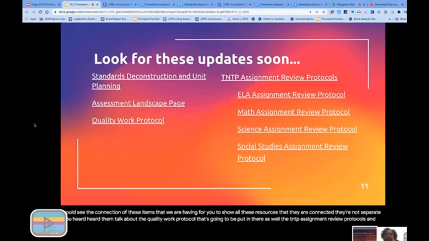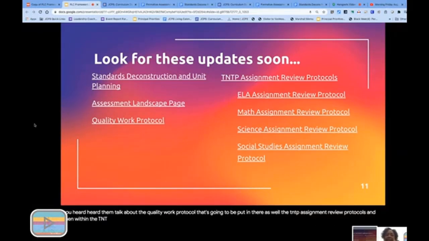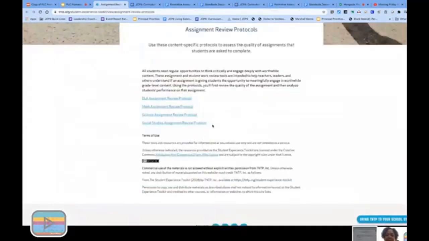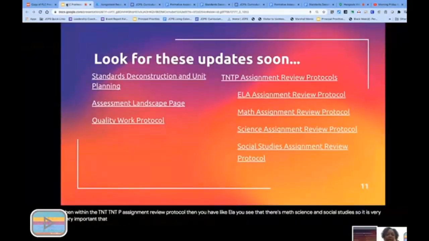And then within the TNTP assignment review protocol, then you have like ELA, you see that there's math, science, and social studies. So it is very, very important that you get your training on this and that you begin to look at these protocols to see about the assignments that your teachers are creating for our students.